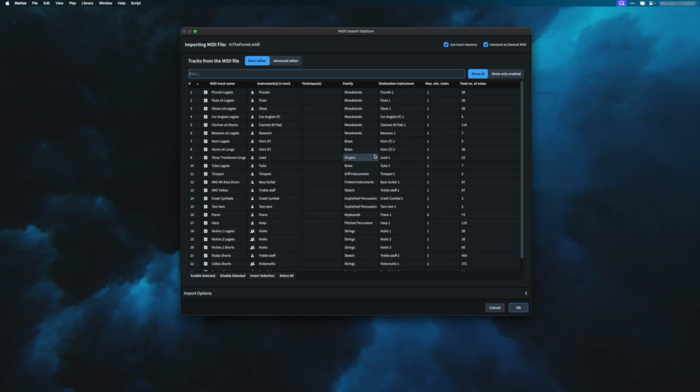Okay, so I've opened Dorico. I'm going to hit open or import file. Let's head to the desktop. I have my In the Forest MIDI track here. I'll go ahead and open that. Now, this is the MIDI import options dialog. Now, this is where Dorico's power really comes into play. So here's what we're looking at.